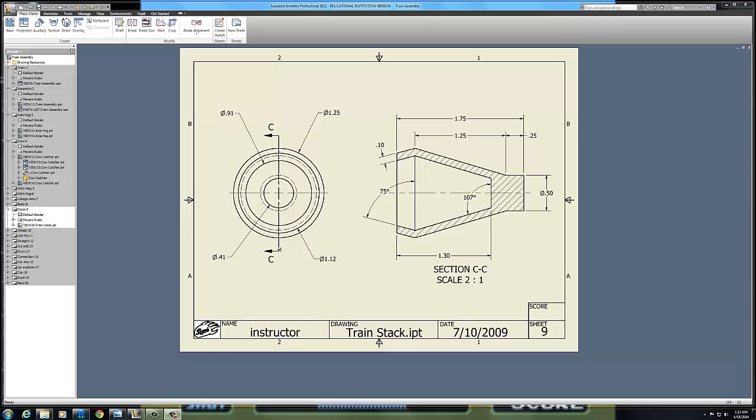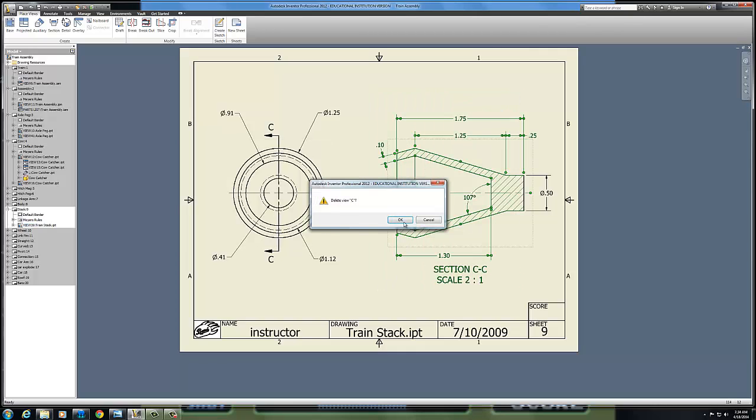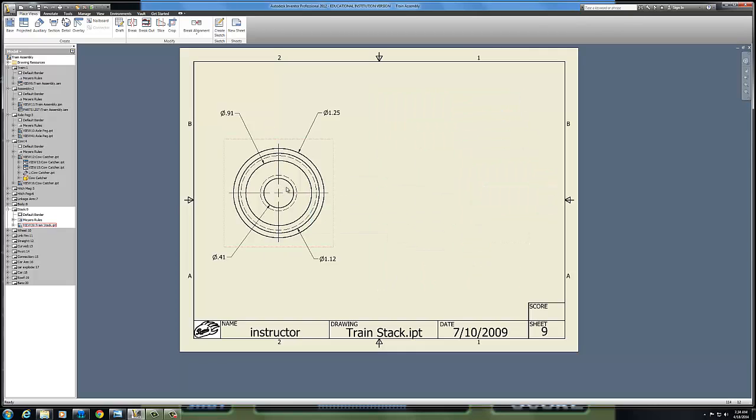This is an example of a section, meaning we've taken the stack, we've cut it in half, and now we're looking over here at a half section of this guy right here. So I'm going to show you how to do this. I'm just going to start by deleting this guy. I'm going to delete that guy too, and show you how to put that in.